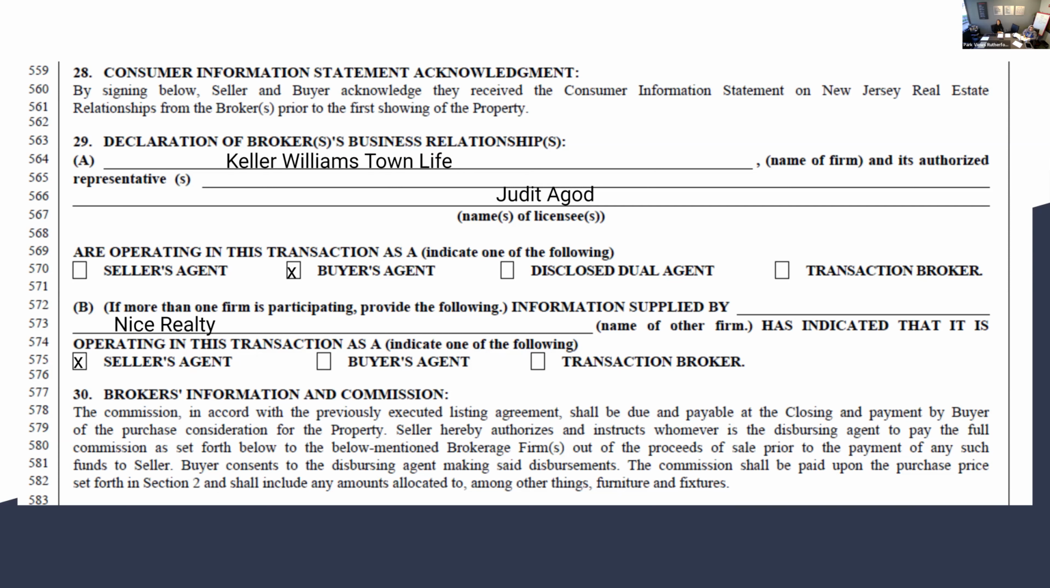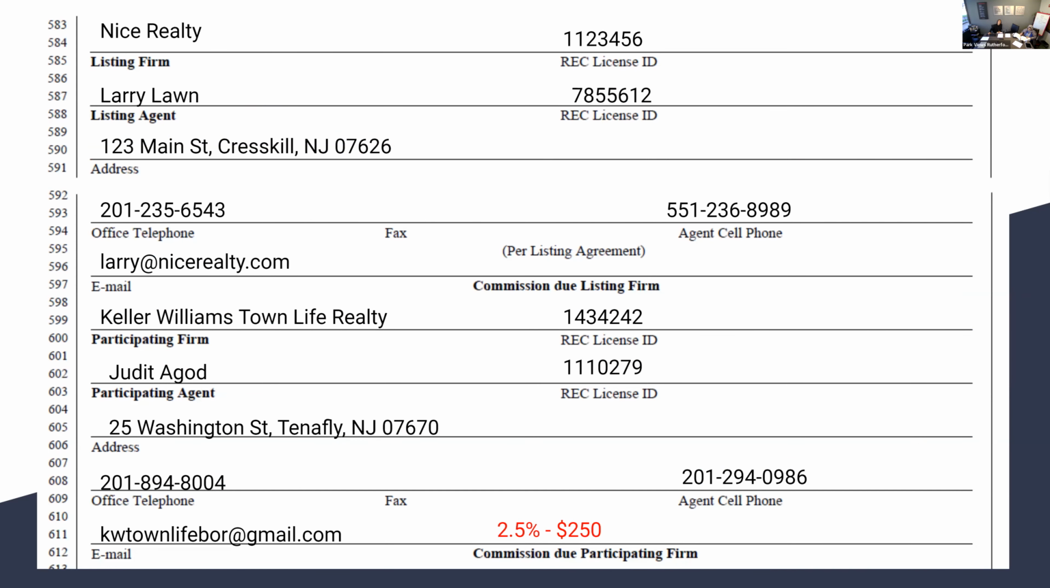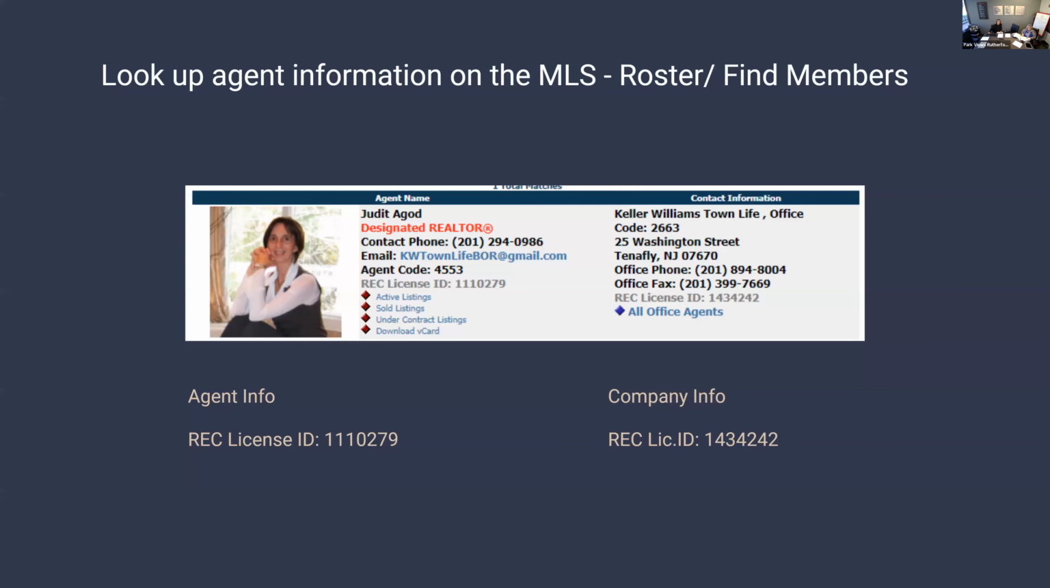If the company is a different company, you're going to fill out section B, which is Nice Realty, representing the seller, I'm sorry. So the other company, whatever their name is, you're going to fill it out as seller's representation. Then you'll see this whole section with more information: the listing firm's name, real estate license, the agent's name and real estate license. I always get the question of where do I find that? Here's how you look up someone in the roster. You go to the New Jersey MLS, that's not on your contract.